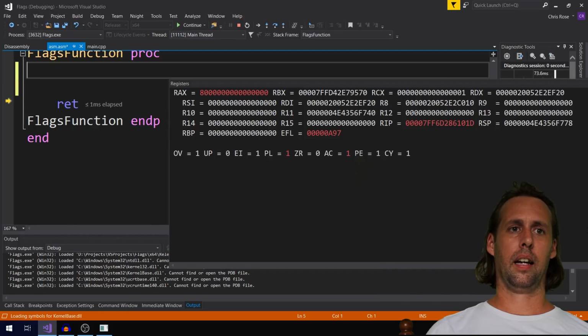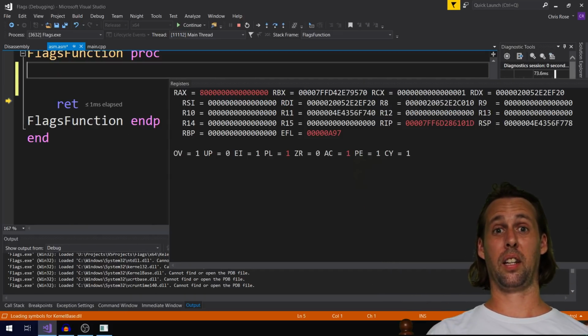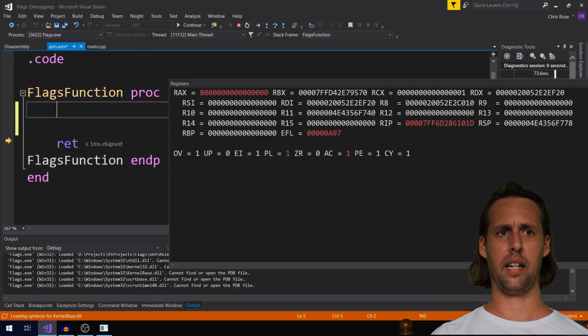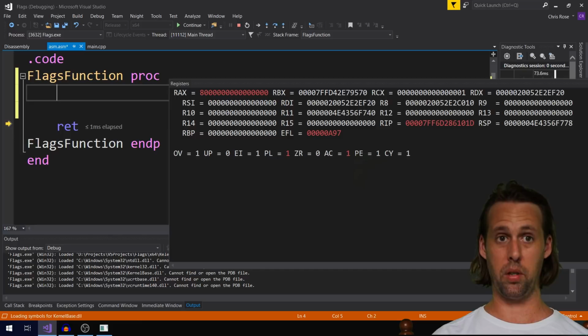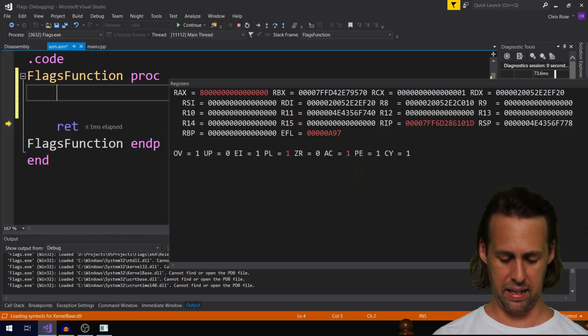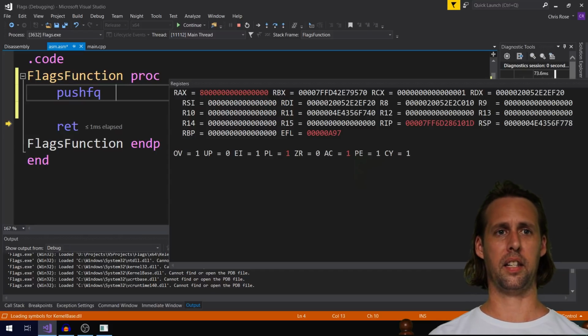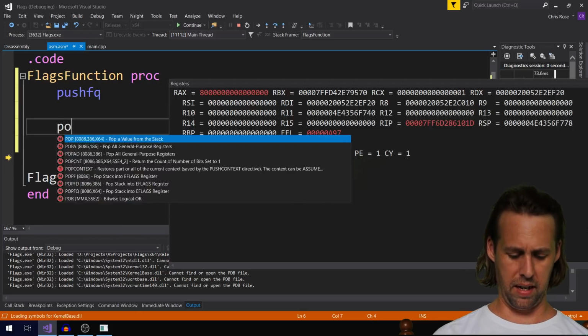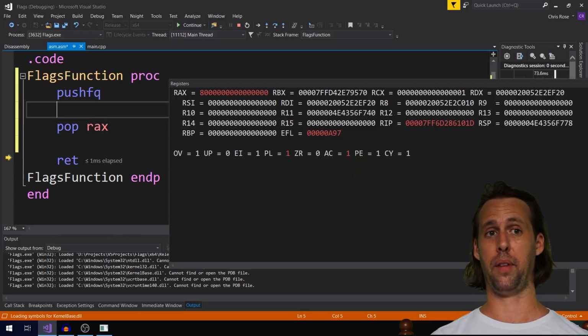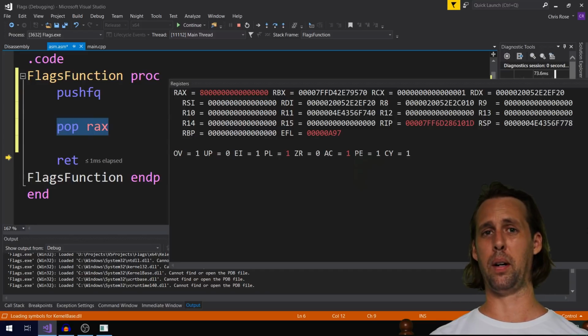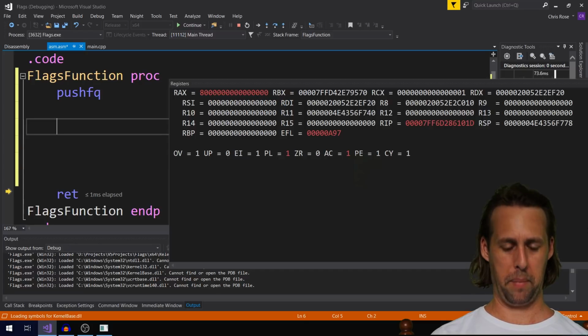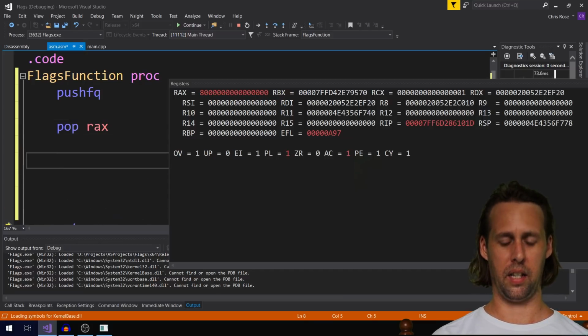Okay, the final thing that I want to mention is how you actually change the flags register or read all of its bits. There's a couple of instructions used to push and pop the flags register from the stack. So pushfq in 64-bit days will push the entire 64-bit flags register. Then you can use pop RAX, for example, to pop the value into RAX. So at this point, RAX is going to contain the 64-bit RFLAGS register. Then you can change it however you want.